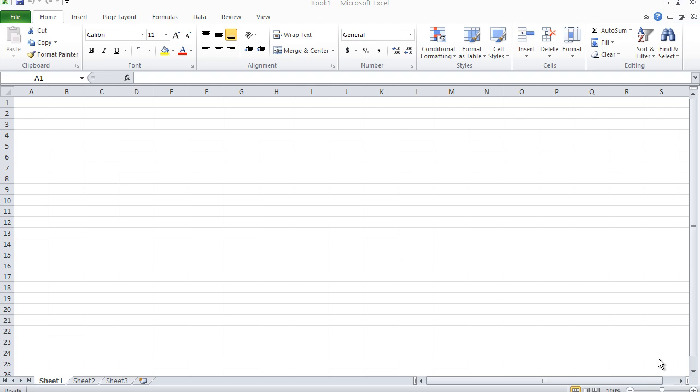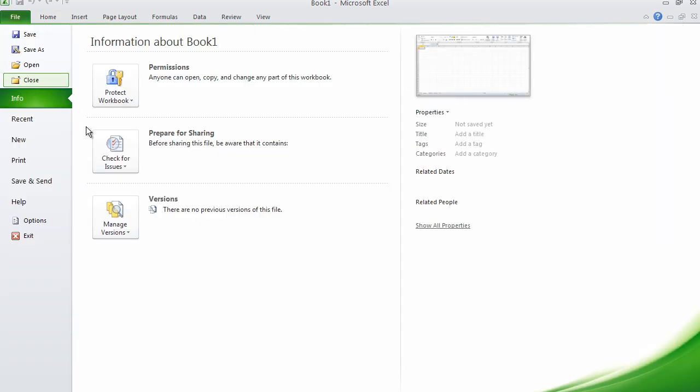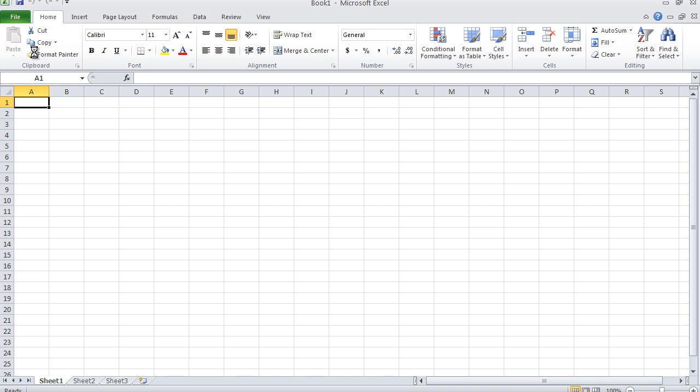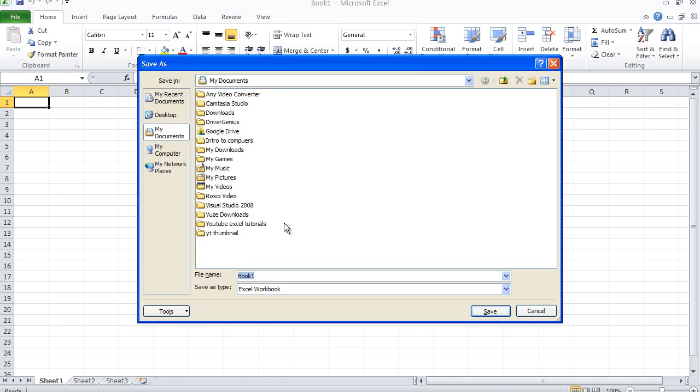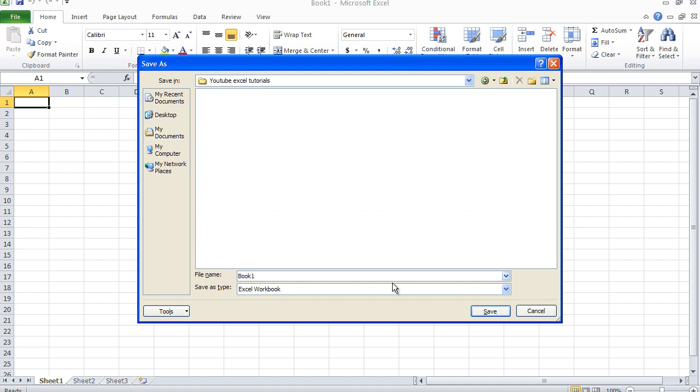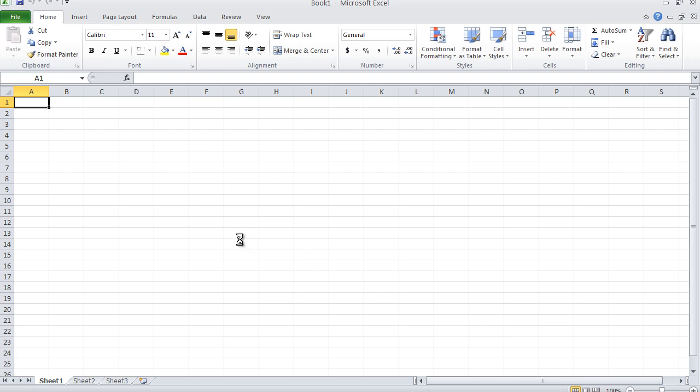So first things first, what we want to do is go to File, right up here. Next, we want to click Save As. Then you want to pick the folder that you have designed or created to save the file, which I already have one called YouTube Excel's Tutorials. I'm going to name this Book 1. Click Save. Wait for this to save, and now we're good.